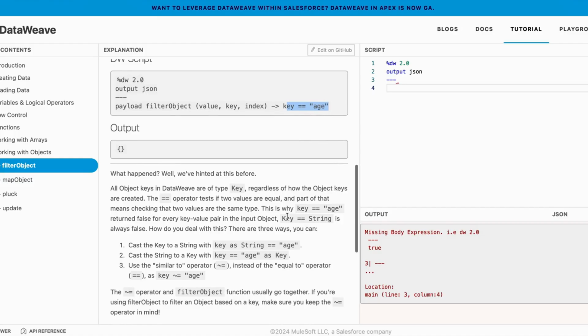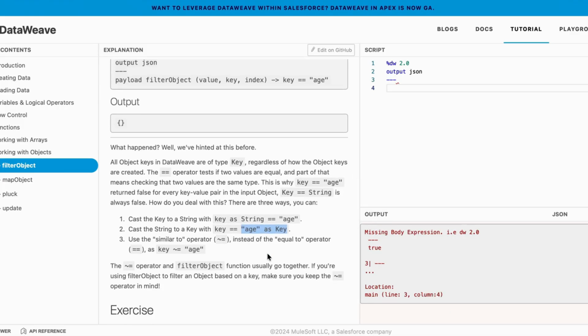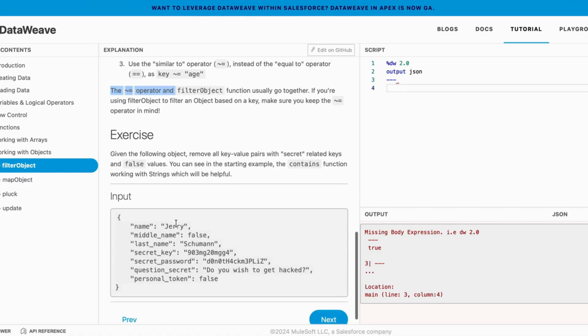So there are three alternatives for it. First, we can typecast key as a string and write that as our syntax. Or we can typecast age as key. Either way, we can use typecasting to convert one into the other. But the one that is used mostly is the similar-to operator, which uses the tilde sign and the equal sign. This tilde sign you can find above the tab button on your keyboard. This will compare it for us.